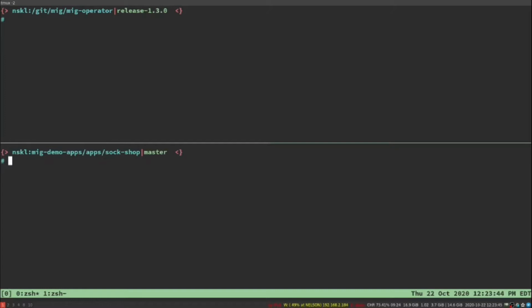So up top in my terminal, you can see I have an OCP 4.5.15 cluster. That's going to be my target cluster. And on the bottom, I have an OpenShift 3.11 cluster. And in that cluster is where my SockShop app is running. So my goal is to migrate my SockShop to my OpenShift 4 cluster to get me off of 3.